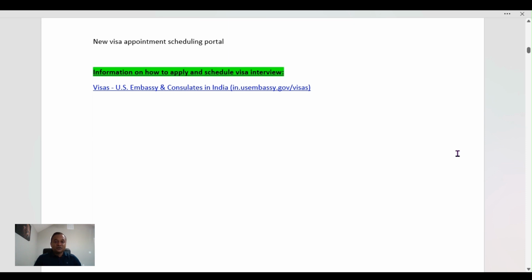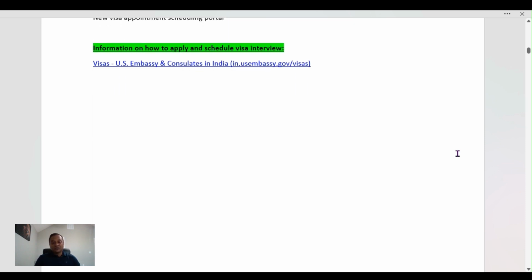Now, how to schedule a new visa appointment in the new portal. I'll give you the detailed information on where to look for more information, detailed steps, shortly here. But I will also give you the shortcut to directly go into the visa appointment scheduling portal, create your profile or pull your old profile information. But before that, let's look at the detailed steps on those.